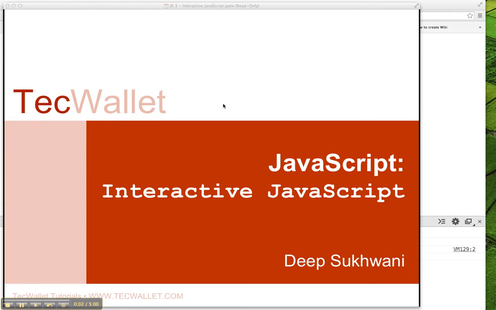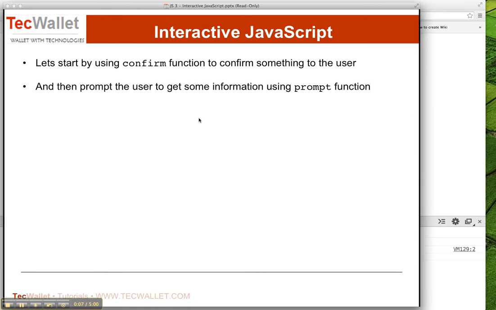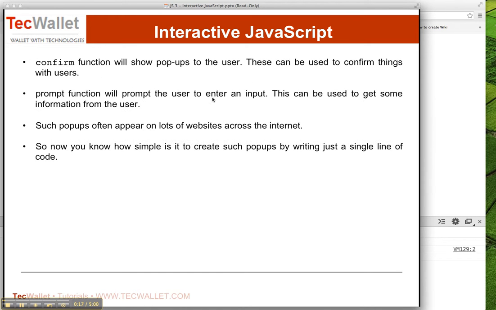Okay, this is the third in the series of JavaScript tutorials. Let's talk about interactive JavaScript. So, as a first line of code on JavaScript, we are going to use a function called confirm. So, what is confirm? Confirm, and we'll also be using the prompt function. These functions show pop-ups to the user.